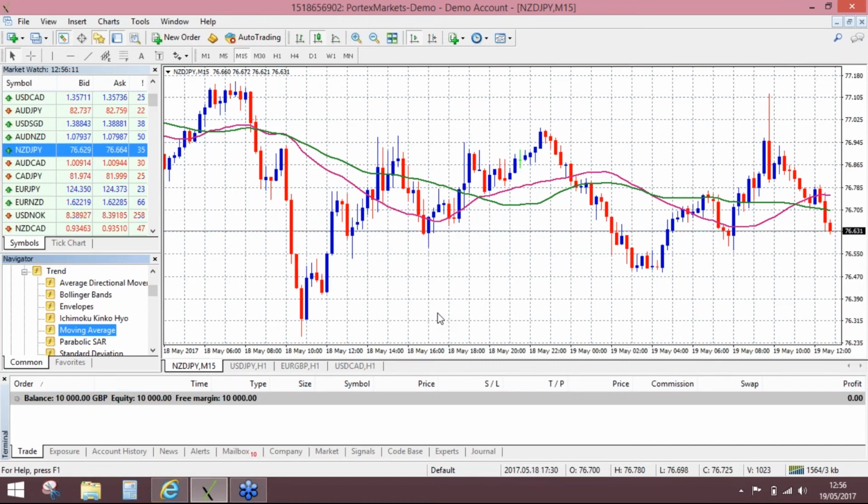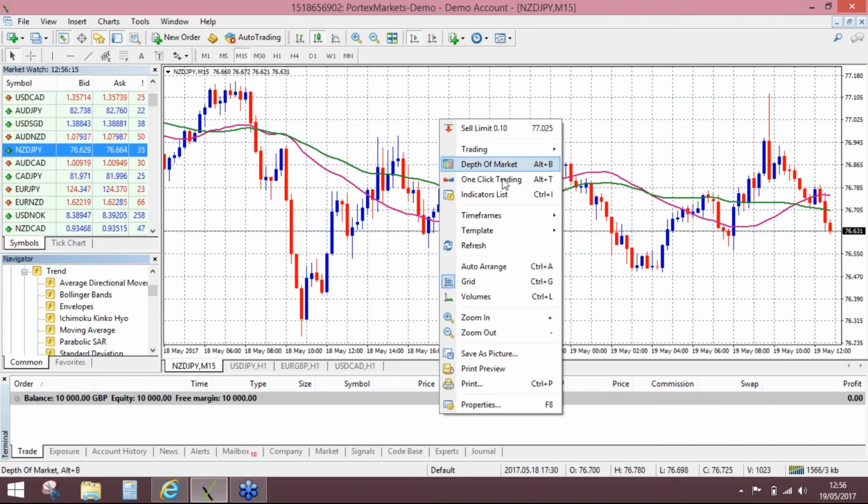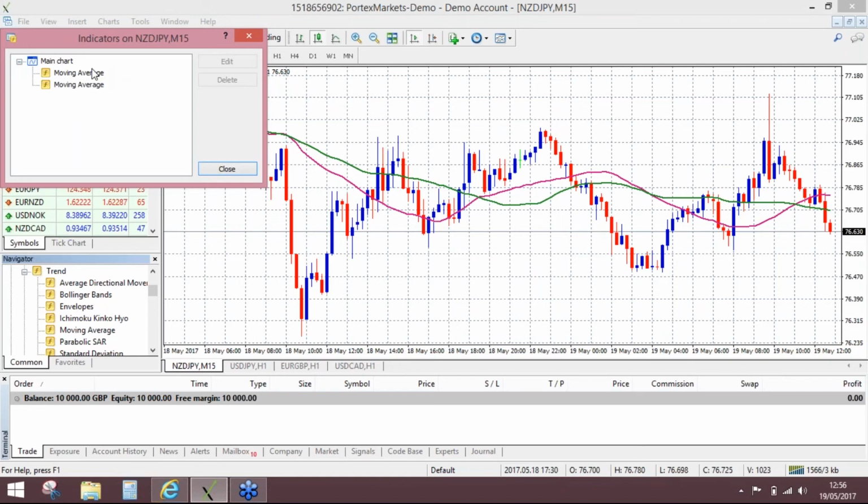In order to remove those, it's very similar to the way that we remove the line studies. Right click, go to indicator list, and then we can just click to delete.